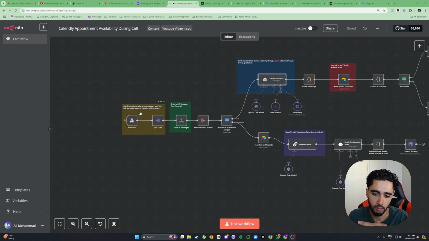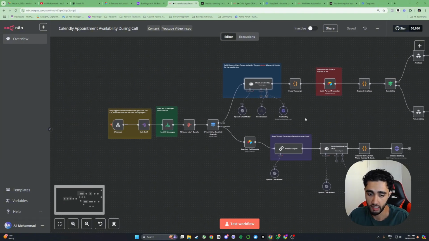Now that we've gone through a high-level overview of this flow, let's actually test it in person and then go through it in a bit more detail.